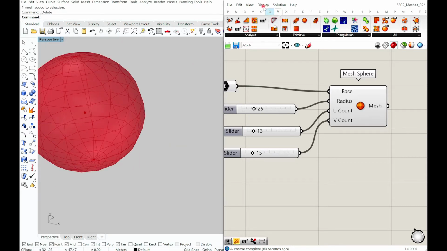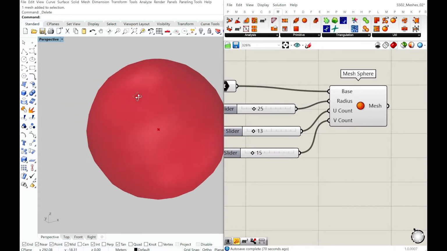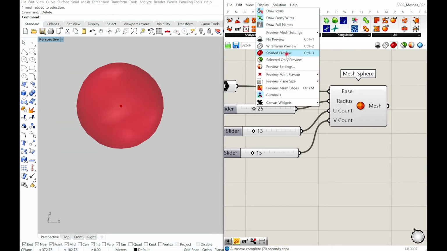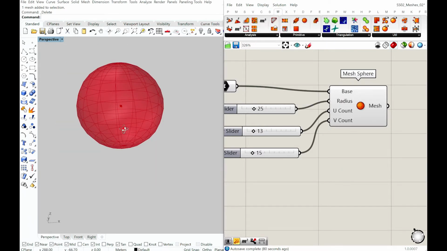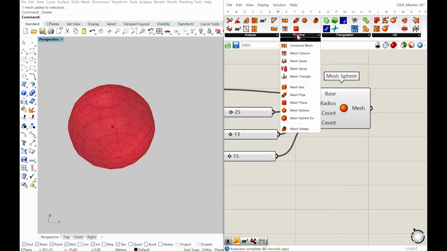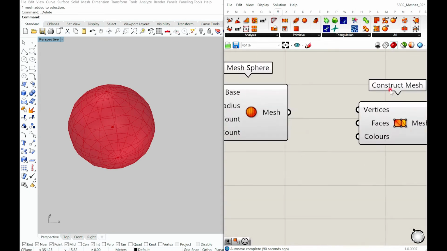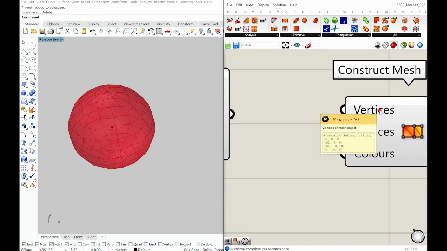Now in Grasshopper also I can switch the mesh wires on and off. I can choose the quality of the mesh or choose not to preview the mesh edges at all. Ideally it's useful to have the preview on. So let's say if I have a mesh here, what I can also do is something called a construct mesh. A mesh is typically constructed using vertices and faces and has some colors as well, which you can define.